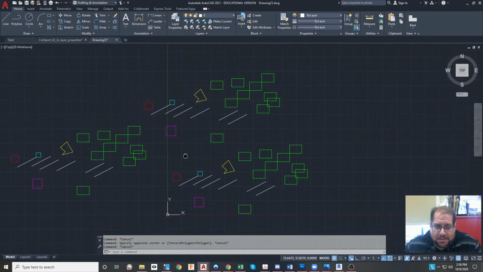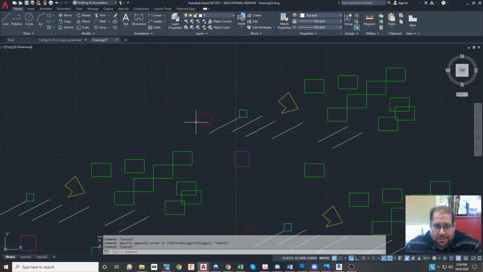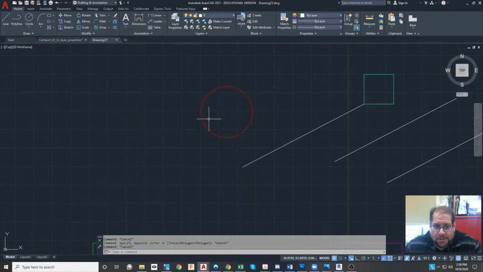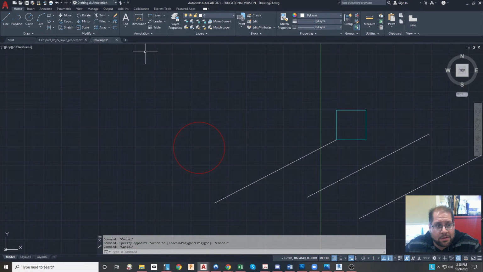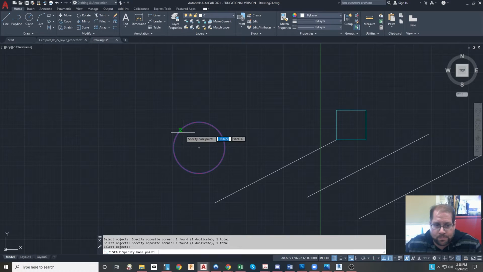Now, let's talk about scale. Scale is an easy thing to understand at first. Let's talk about the red circle I have here. So I'll click the scale command, press my mouse so I can accept that circle. Then I need a base point for the scale. I think naturally most people consider the center of the base point of a scale. So I'm going to pick the center of the circle.